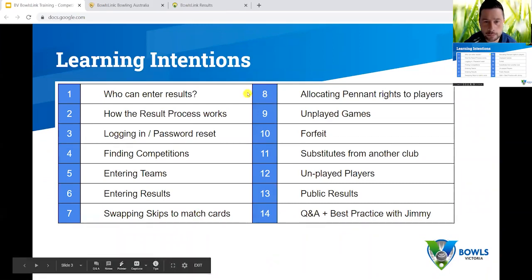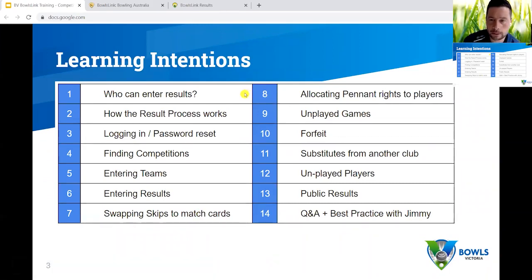Number 8's a really important one, and I'm getting a lot of phone calls and emails about this as well. This will probably relate to number 1, but we're going to look at how you can allow more members in your club to manage the competition. And what I mean by manage is entering teams and results.